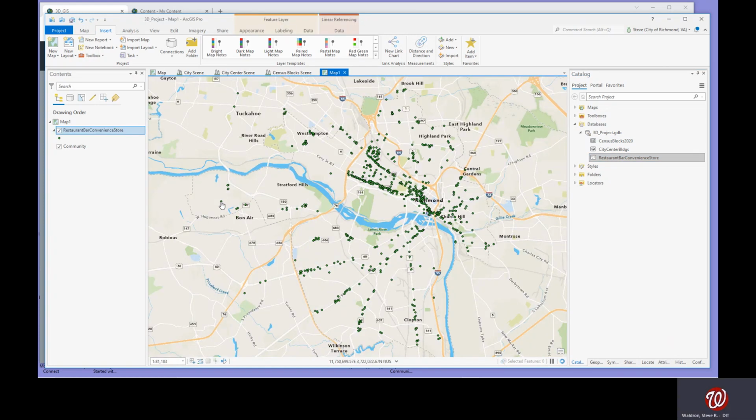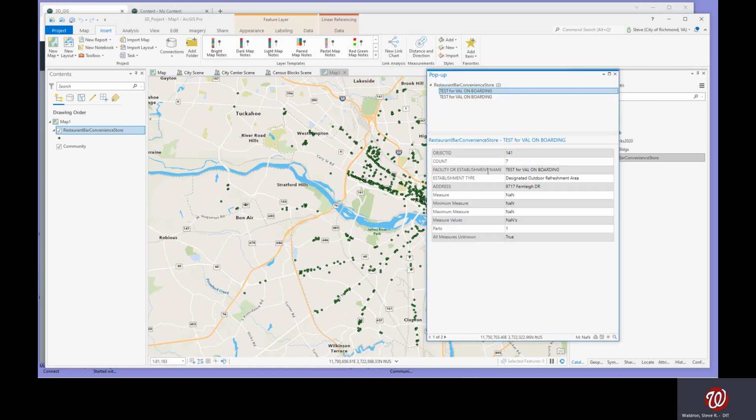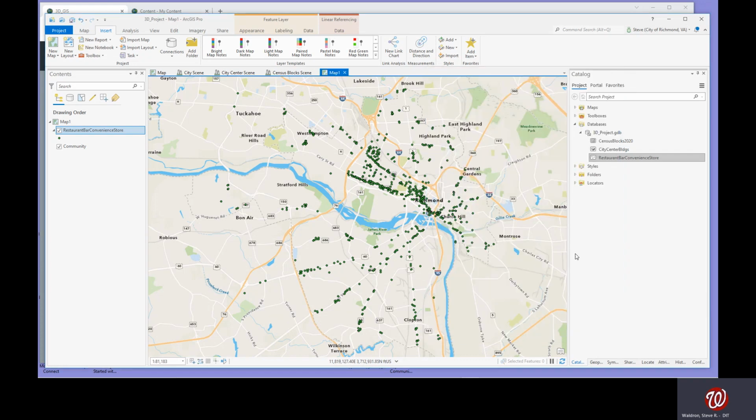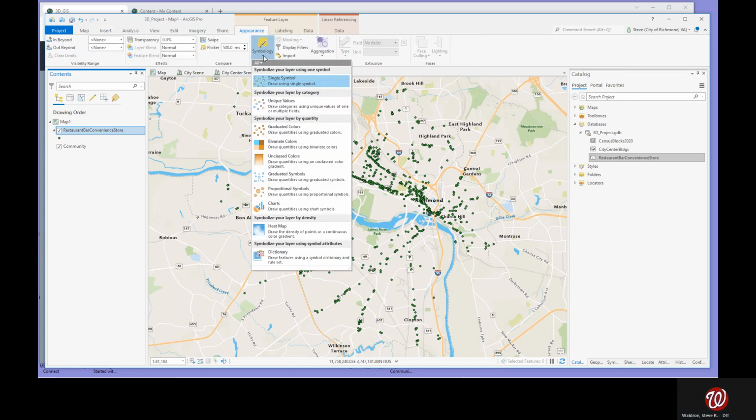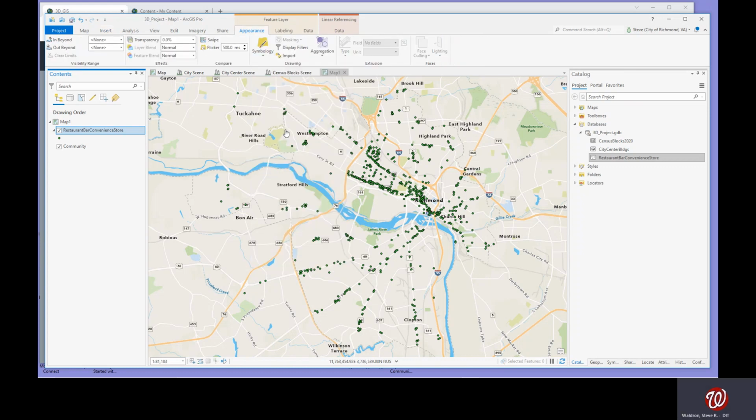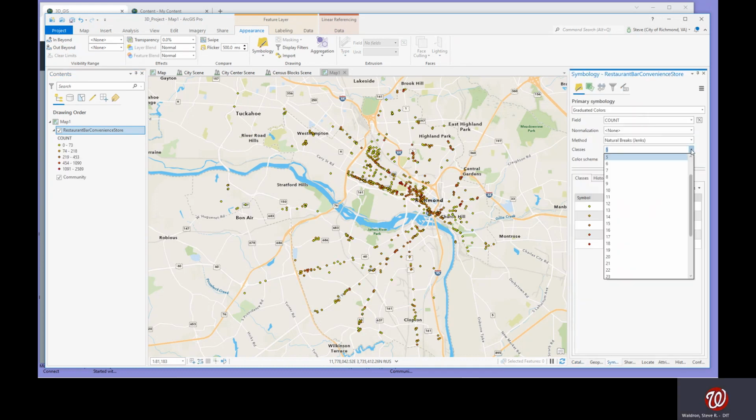I'll click on one of these features so we can see the attributes. And the attributes are, there's a field here called count. We're going to say that's the number of times people have fallen and skinned their knee. So thematic mapping, this is not new to you. Let's go up to the appearance ribbon, and we're going to do a color ramp on these. So we'll do graduated color on the count field.